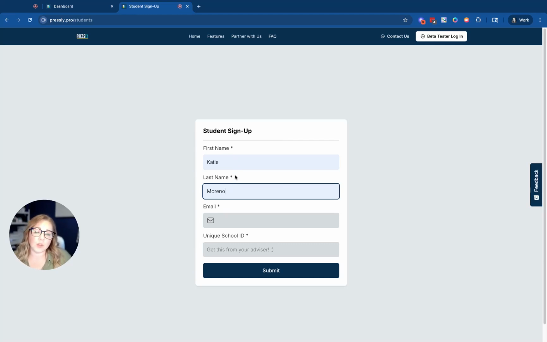Once they sign up and they go to their profile page, they'll have the ability to put in a preferred name if they'd like to go by something else, or if you as the advisor would like to go by Miss K or Miss Moreno instead of Katie Moreno, that's fine too. We have that ability, but upon sign up, we just need a first and last name.